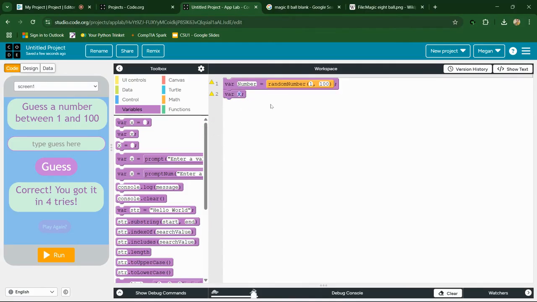Then I want to create another variable, and I'm going to call this variable guess. And for this one, because there is no starting guess, I'm going to just grab the variable without an equal sign, just to give the name of the variable so that the code knows that this variable is going to be showing up later.